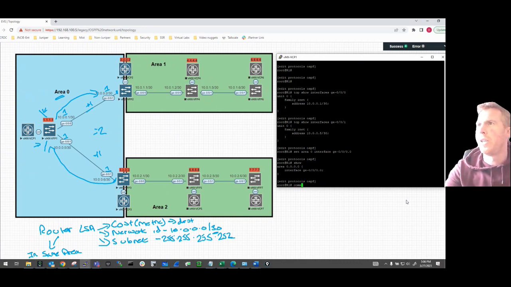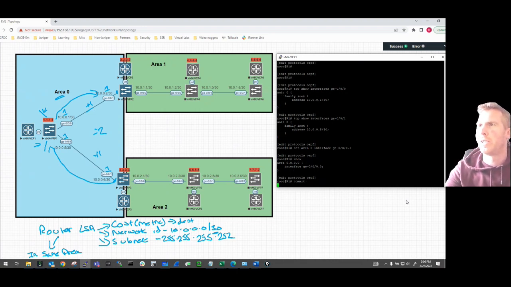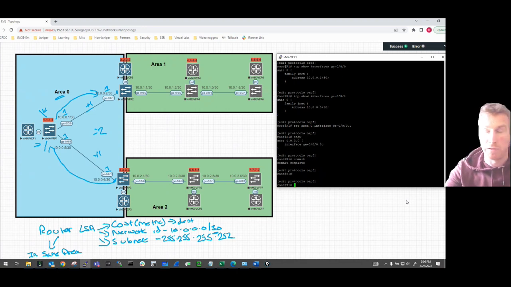Now, with Junos, you know that you then have to do commit, ideally a commit check first, but I know obviously that's going to pass. So I'm just going to run a commit, and now you can see it's completed. Now, how do we actually view the link state database, or LSDB, in the Junos world?